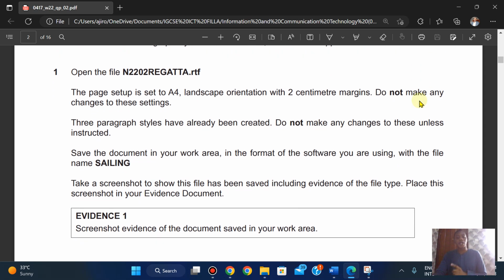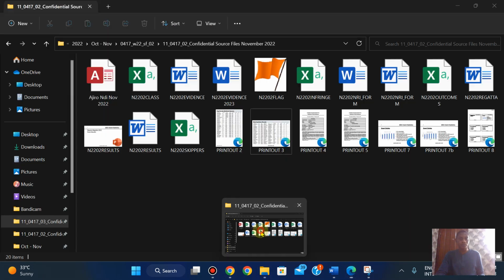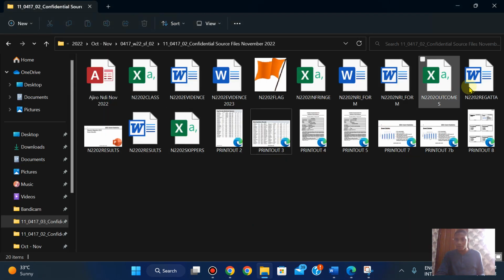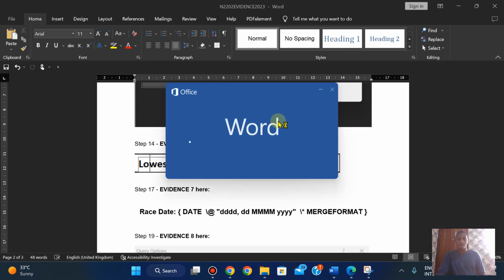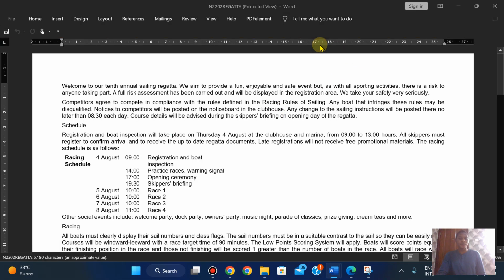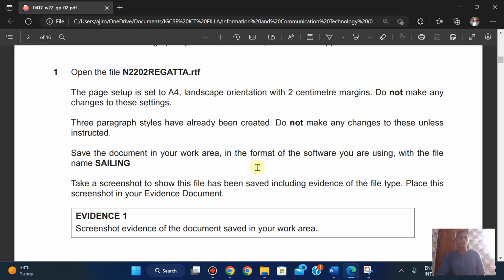And open the file N22OT Regatta. Now, RTF is which text format? It only works with text. So if you save any images in an RTF and you open it, it's not going to work. So you need to understand that's why we have to save it as a Word document. Okay, so let's open the file. Okay, Regatta, this is what it is. Enable editing. All right.